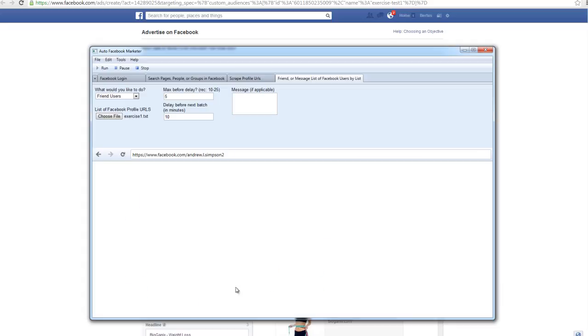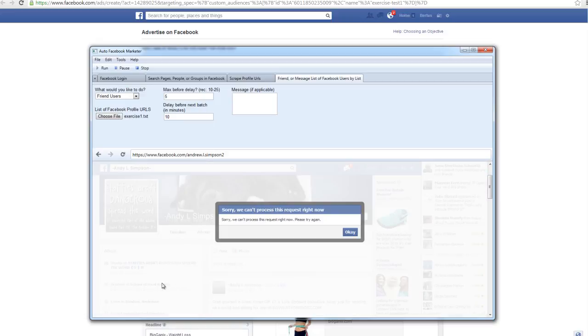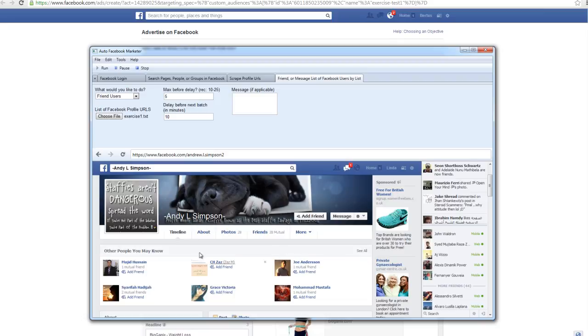If it couldn't friend the one person, it will just automatically go to the next person and try to friend the next one. And you can see if that message pops up, it will automatically get removed by the software, and thus it will attempt to friend all of the people in the list one after each other.